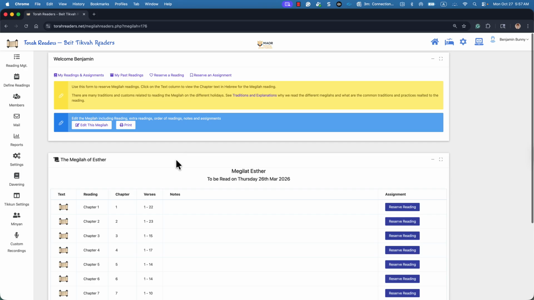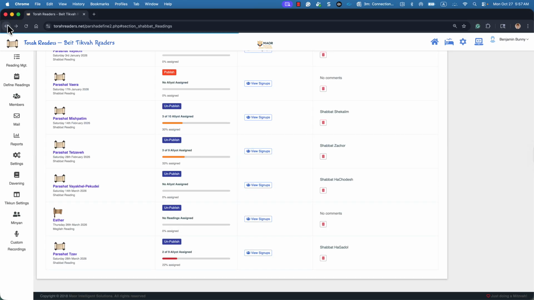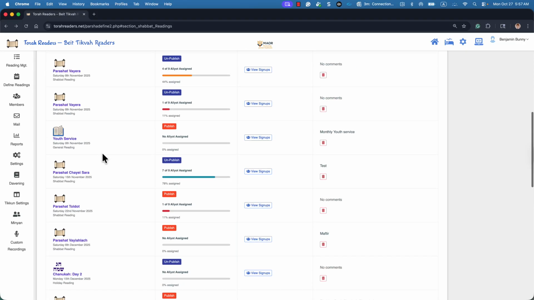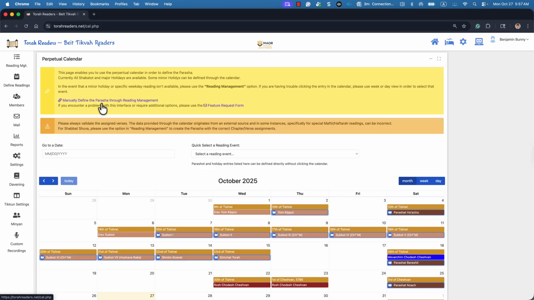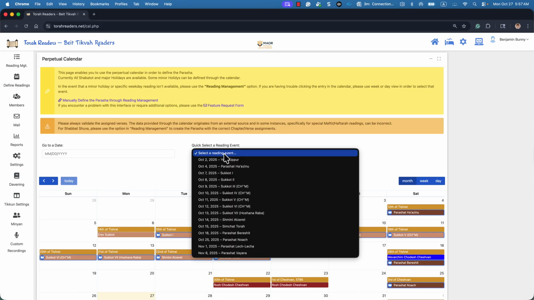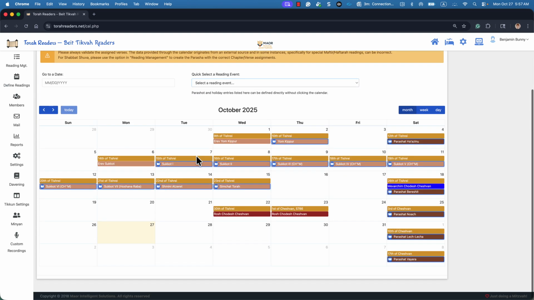So the next video will get into editing all of these different types of reading that we've defined. But for now, this is how you would define your different Parshiot. It's obviously using the calendar is going to be your quickest option, especially with the quick select that we've made available here.